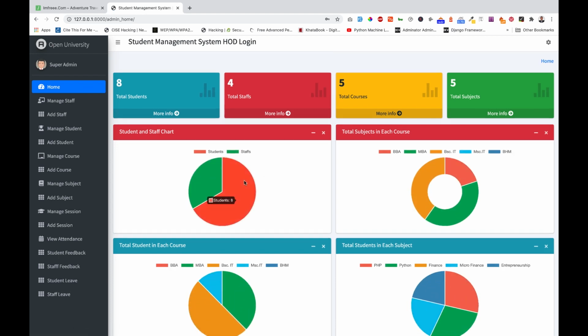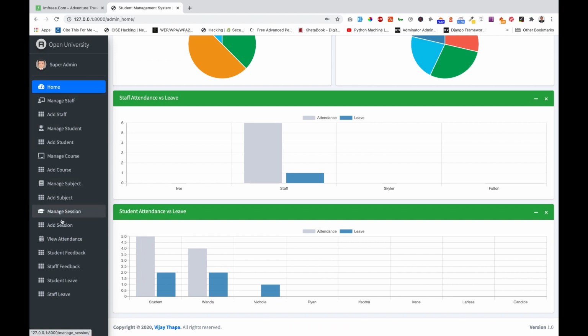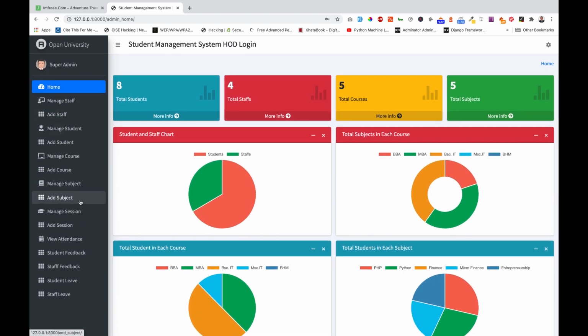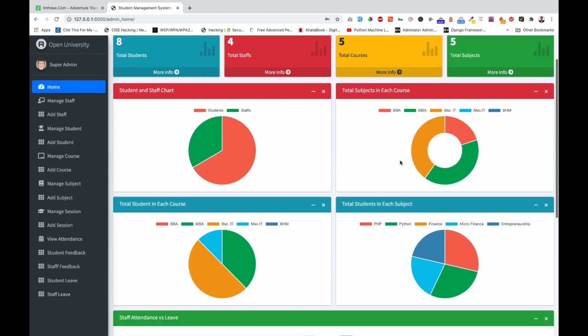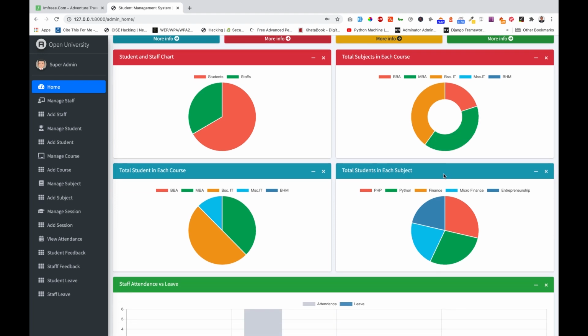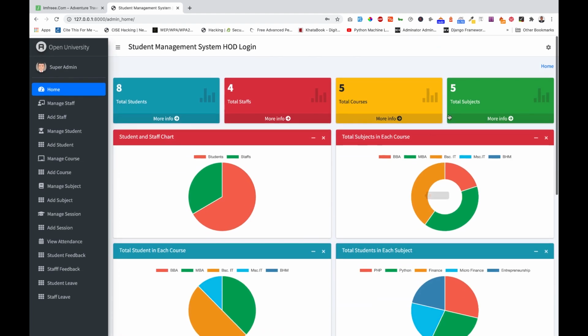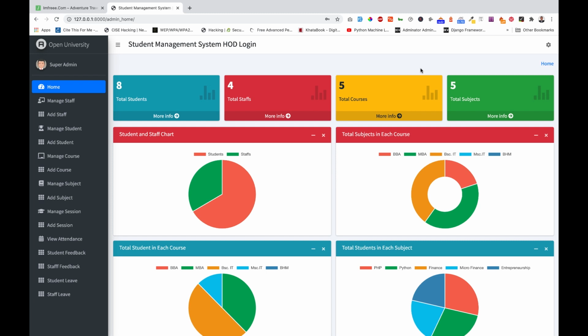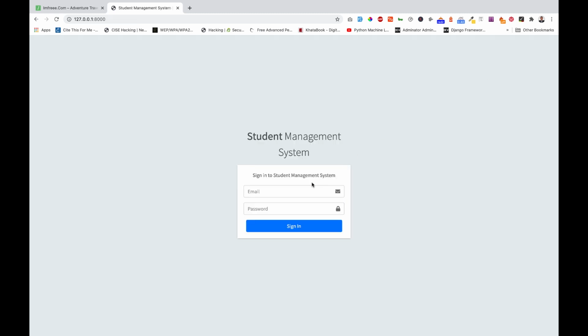So this is it. We have already seen all of these sections, all of this menu, what this can do or what this can't do, and the dashboard is really amazing. All of the summaries are represented visually in graphical format. So that's it for super admin. Now I'll log out and log in with our staff credential.